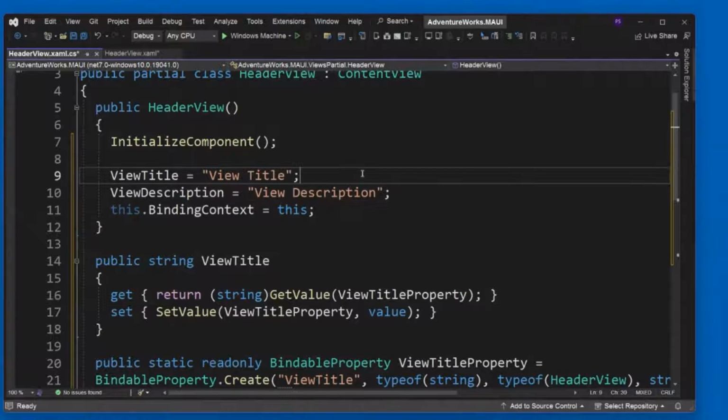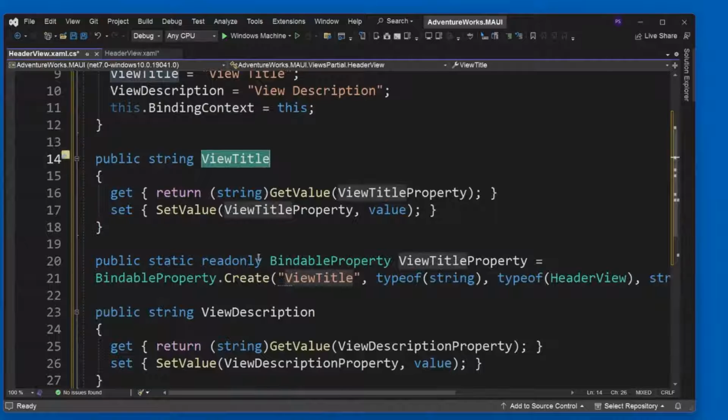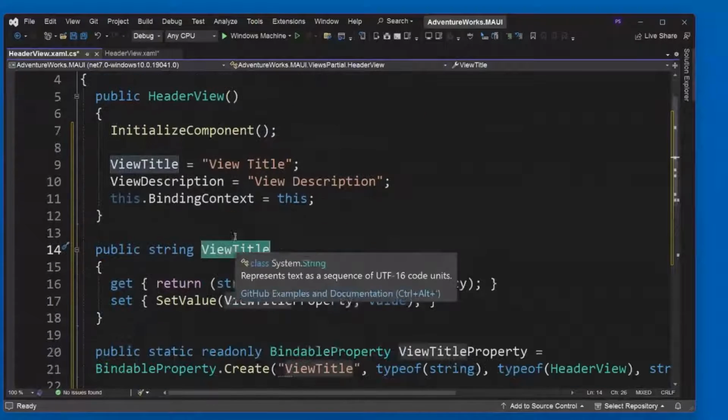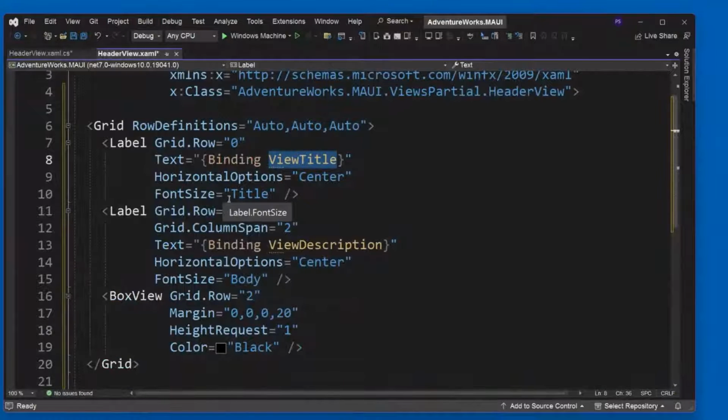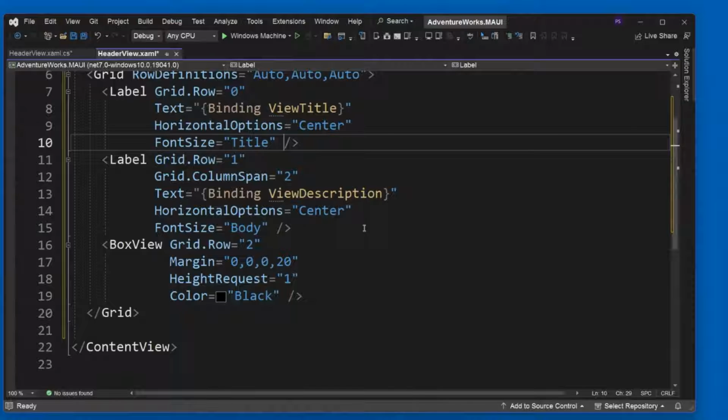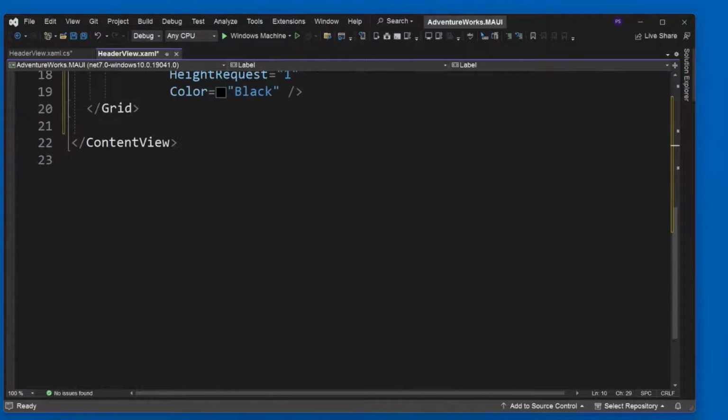There we go. So now I've initialized the properties, and I have bound those properties by doing this.BindingContext equal to this. So that means it contains ViewTitle and ViewDescription. We're going to be covering more about data binding later on, but I wanted to show you this because it's kind of important for these reusable UIs where you're going to want to be able to pass things in.